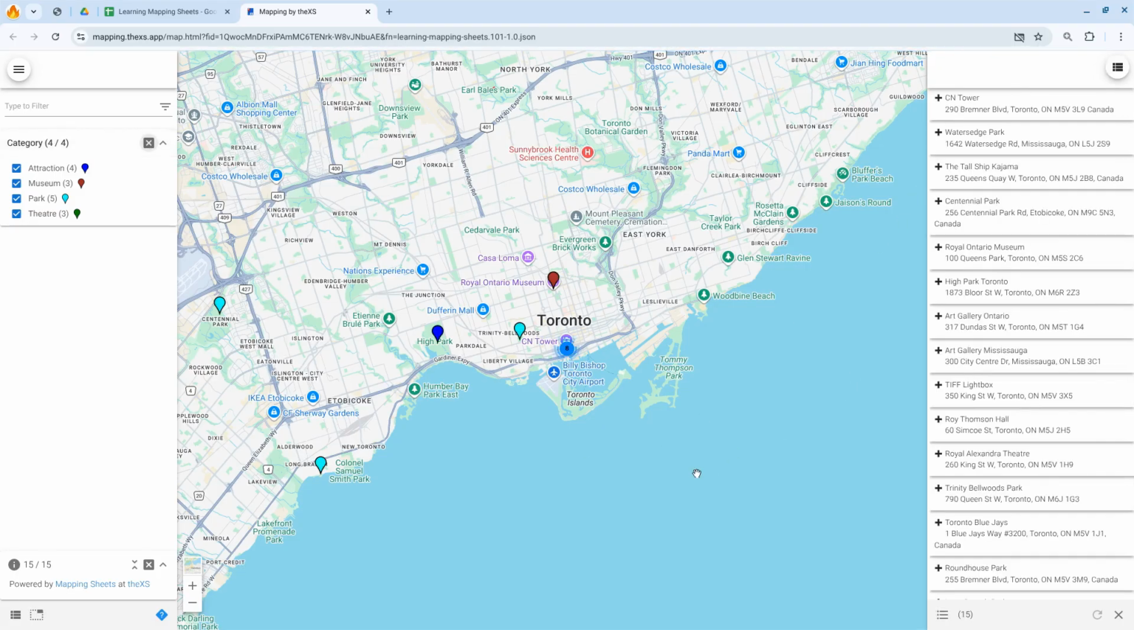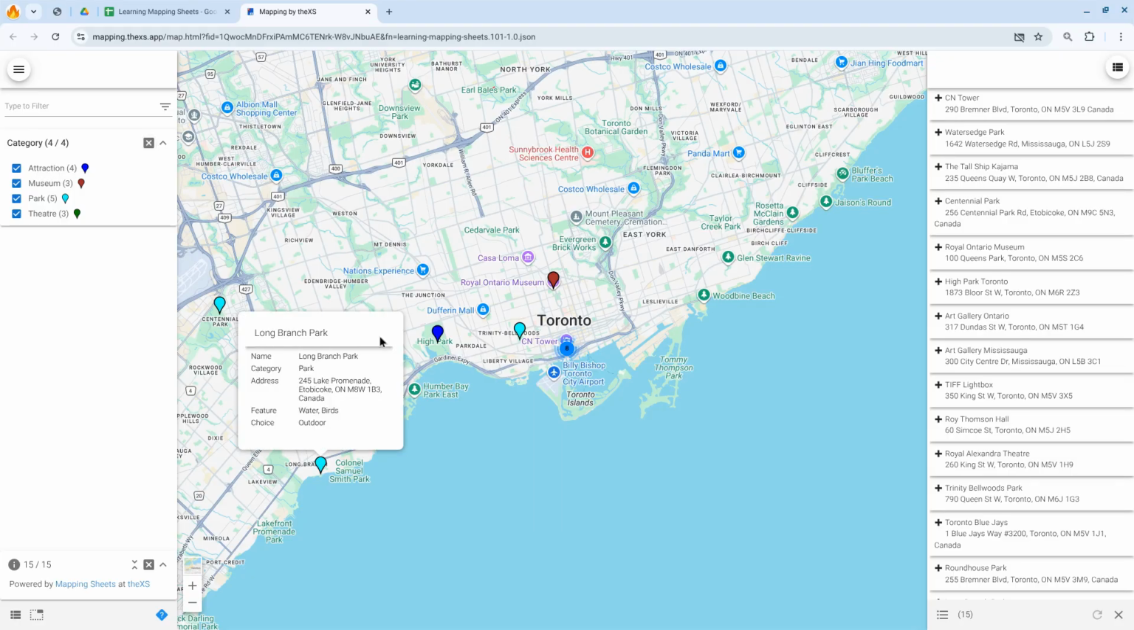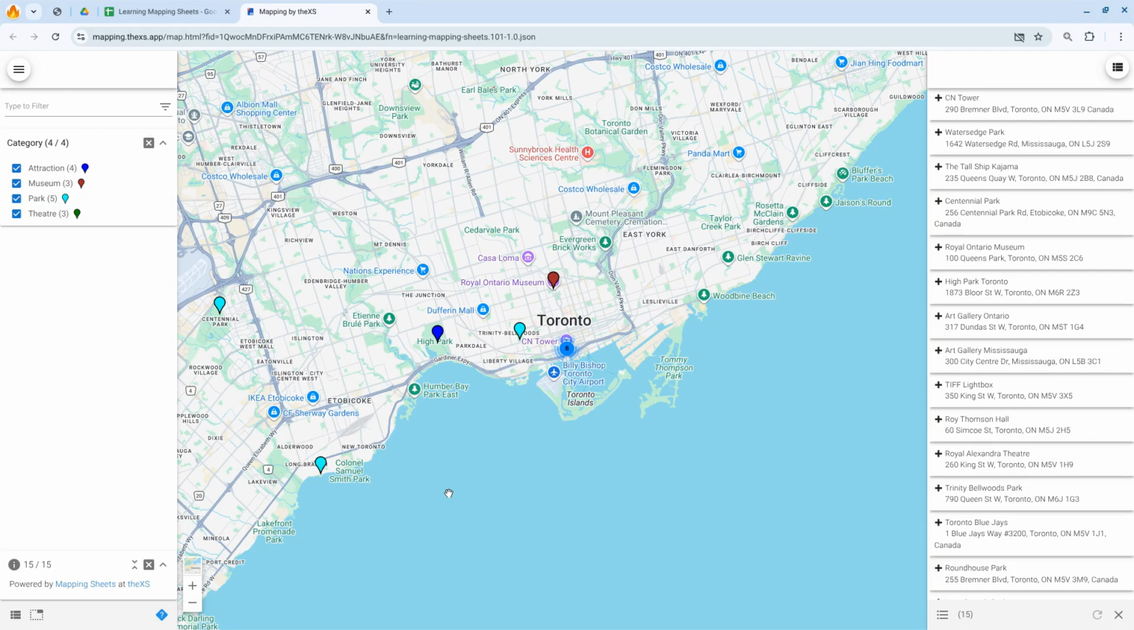In our next video, we can talk about some extra features that you can use within the free basic plan, like adding an image to the info window and adding some extra filters.